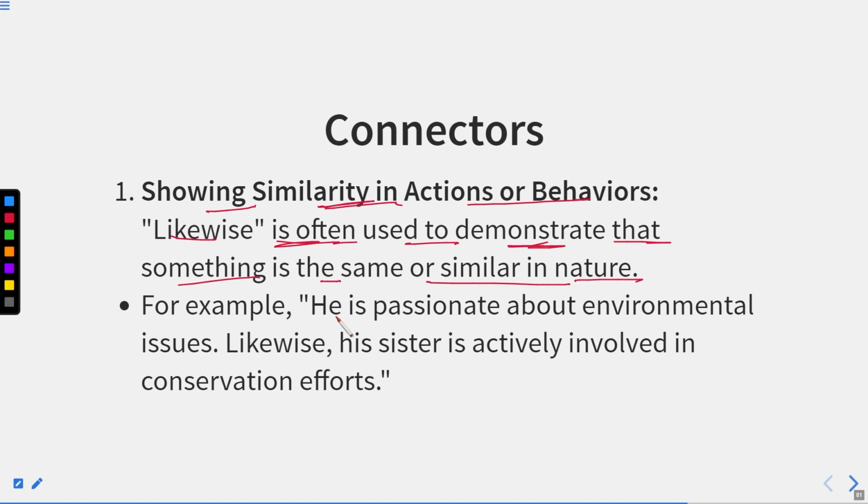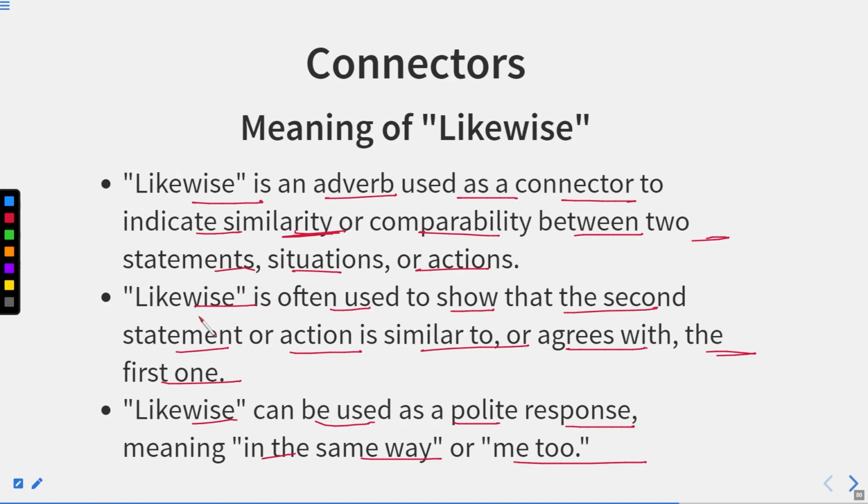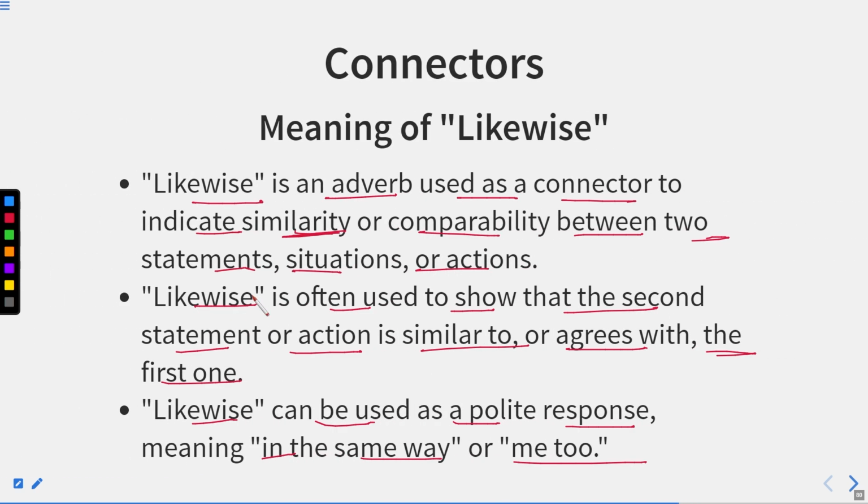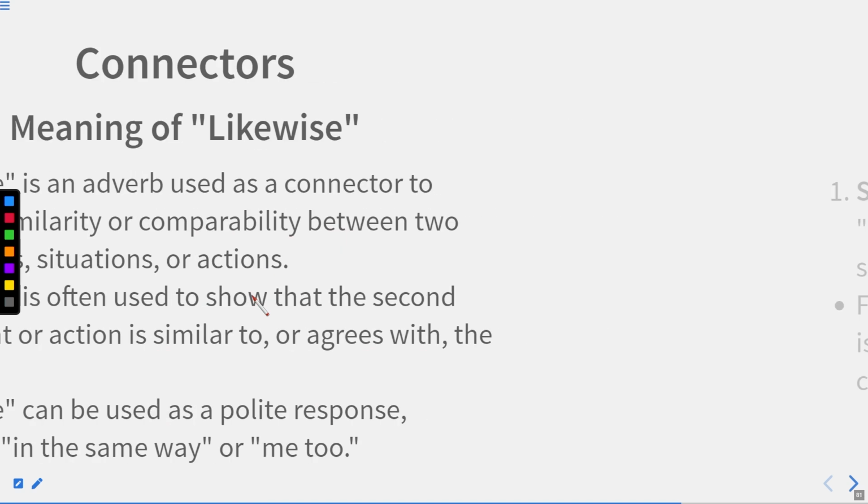So this is another connector that we are discussing right now. Now we have already started another connector, that is likewise. Likewise is an adverb used as a connector to indicate similarity or comparability between the two statements, situations, or actions. It means when we compare two situations, or when we provide two pieces of information, the other one is similar to the previously stated statement. Okay, so likewise is often used to show that the second statement or action is similar to the previous statement. That is, if we are saying another statement, it should be similar to the statement that has already been mentioned.